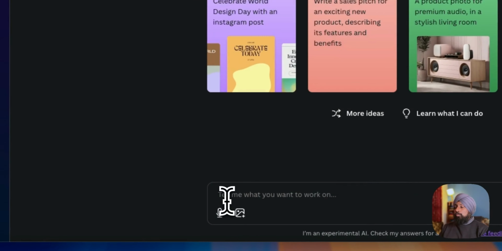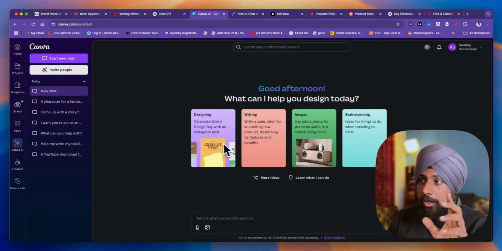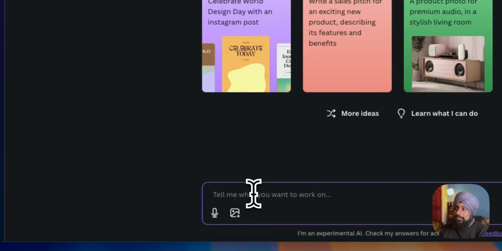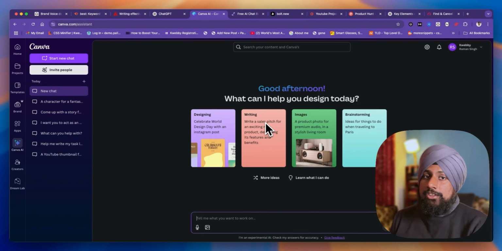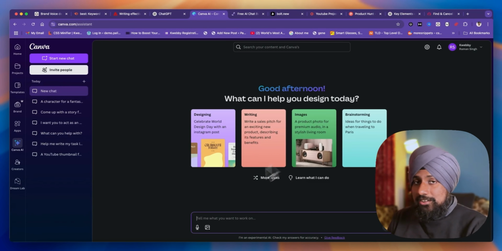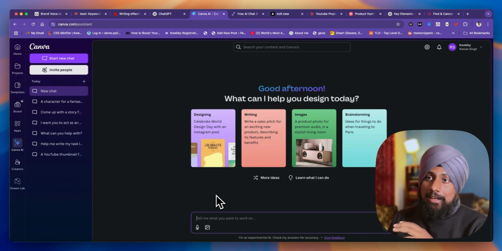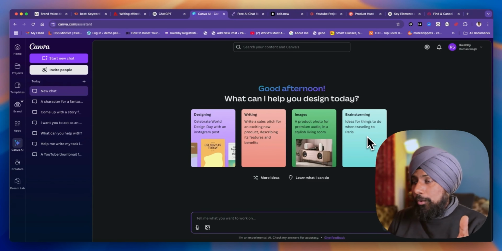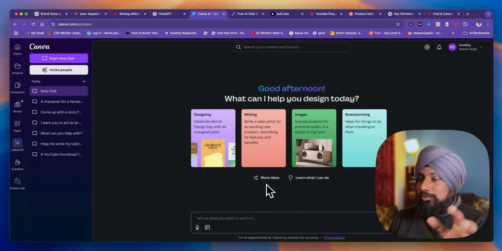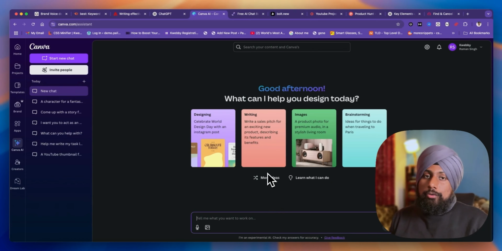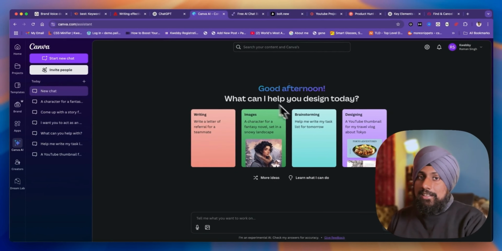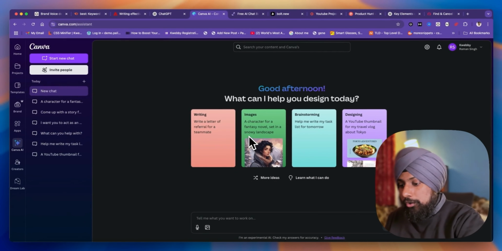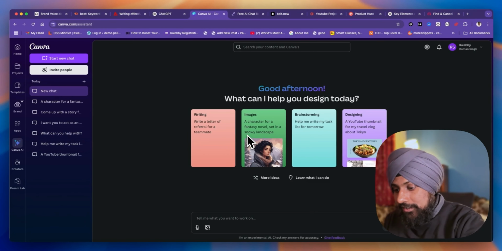Okay, so what can you do with this Canva AI? First is designing. You can easily start designing based on your text input. There's writing, obviously any chatbot can do that. Then there are images, so you can chat with the image and create however you want. And there is brainstorming. You can create ideas with it. So we are going to cover all of this. If you want to, just click on more ideas and see what you can do with these ideas. So let's move on to the first part, which is images.